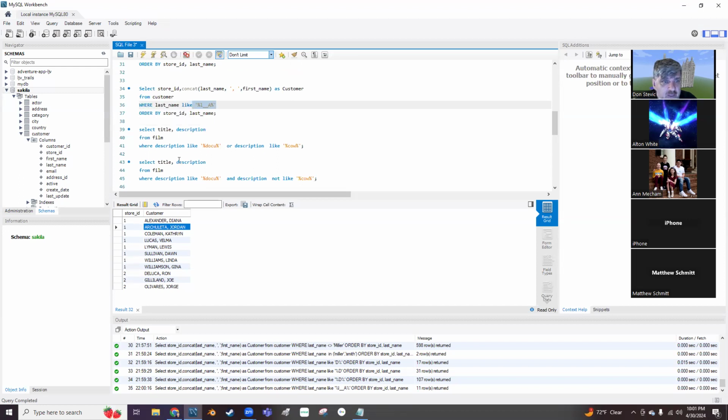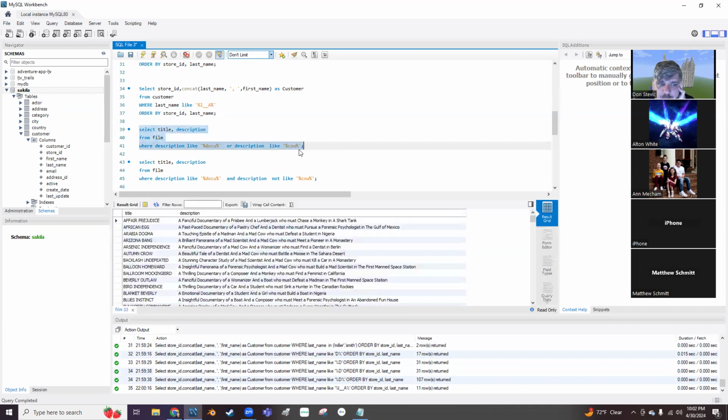Now here, I've got this one. Select title and description. We're changing tables, from the film table, okay? Where description is like percent docu percent, or description like percent cow percent. So what this is saying is show me everything from the film table, the title and description. And I want to know if this has that in it or it has that in it, which means it only has to meet one of the two criteria, not both. If it has docu in it or it has cow in it, it's solid. Show it to me.